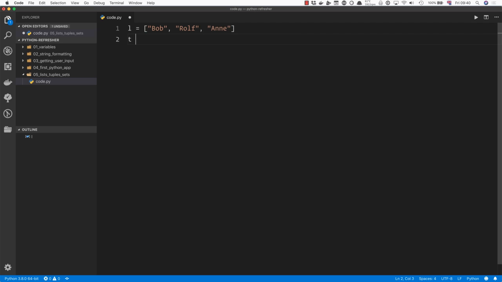A tuple is very similar to a list, but instead of using square brackets, you use normal brackets. The key difference between lists and tuples is that you can't modify a tuple. Whereas you can add and remove elements from a list, you can't add and remove elements from a tuple. That's the key difference between the two. Finally, a set is again very similar, but you use curly braces instead of square or normal brackets. And the key difference between a set and the other two is that while you can add and remove elements from a set, you can't have duplicate elements, so you couldn't have Bob twice in the set.